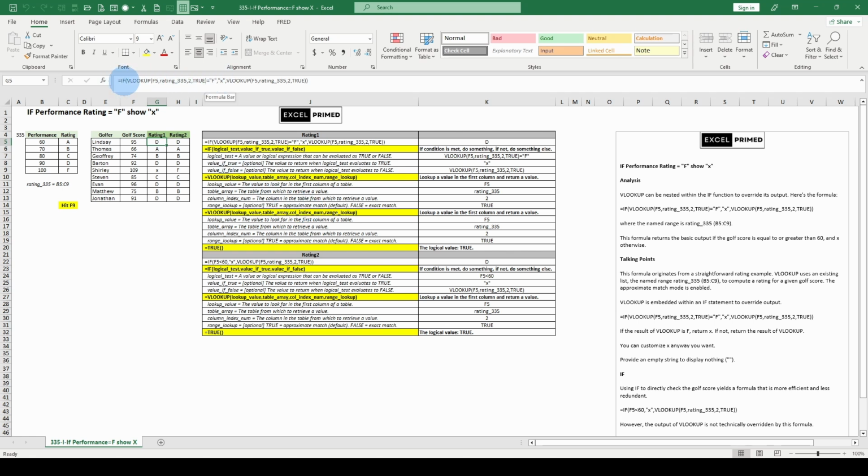The X. So if the lookup is equal to F, put an X. We don't want to see an F here. You see right here, there's an X. Well, it's because this is 109 and it's above our threshold. Otherwise, just do a normal VLOOKUP. All right, F9, you can see how the X's come in.